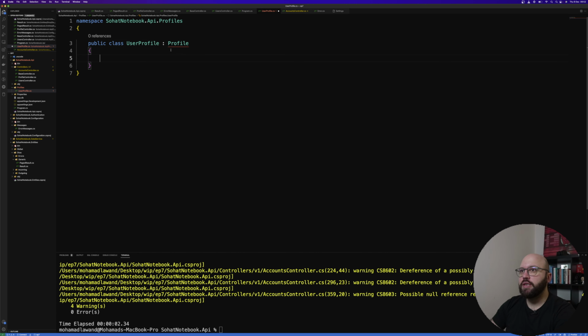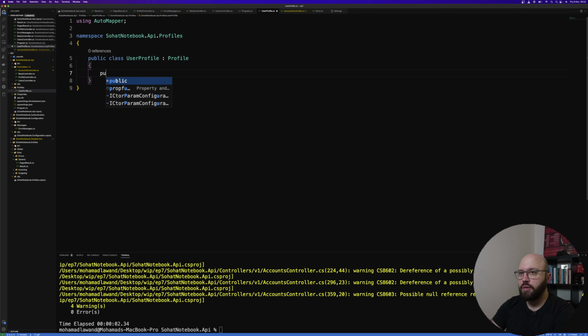And this profile class is provided for us by AutoMapper. If we take a look at the using statement, we can see using AutoMapper. Once we have done that, the next step is we need to actually specify the constructor of the class. It's going to be public. Actually, we can use ctor, and basically it has created a constructor for us, and we don't need any parameters.